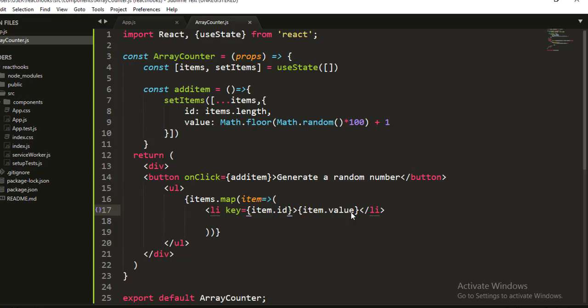In my next video, I'll be explaining how you can make use of useEffect in React hooks. That is what I'll be explaining in my next video.